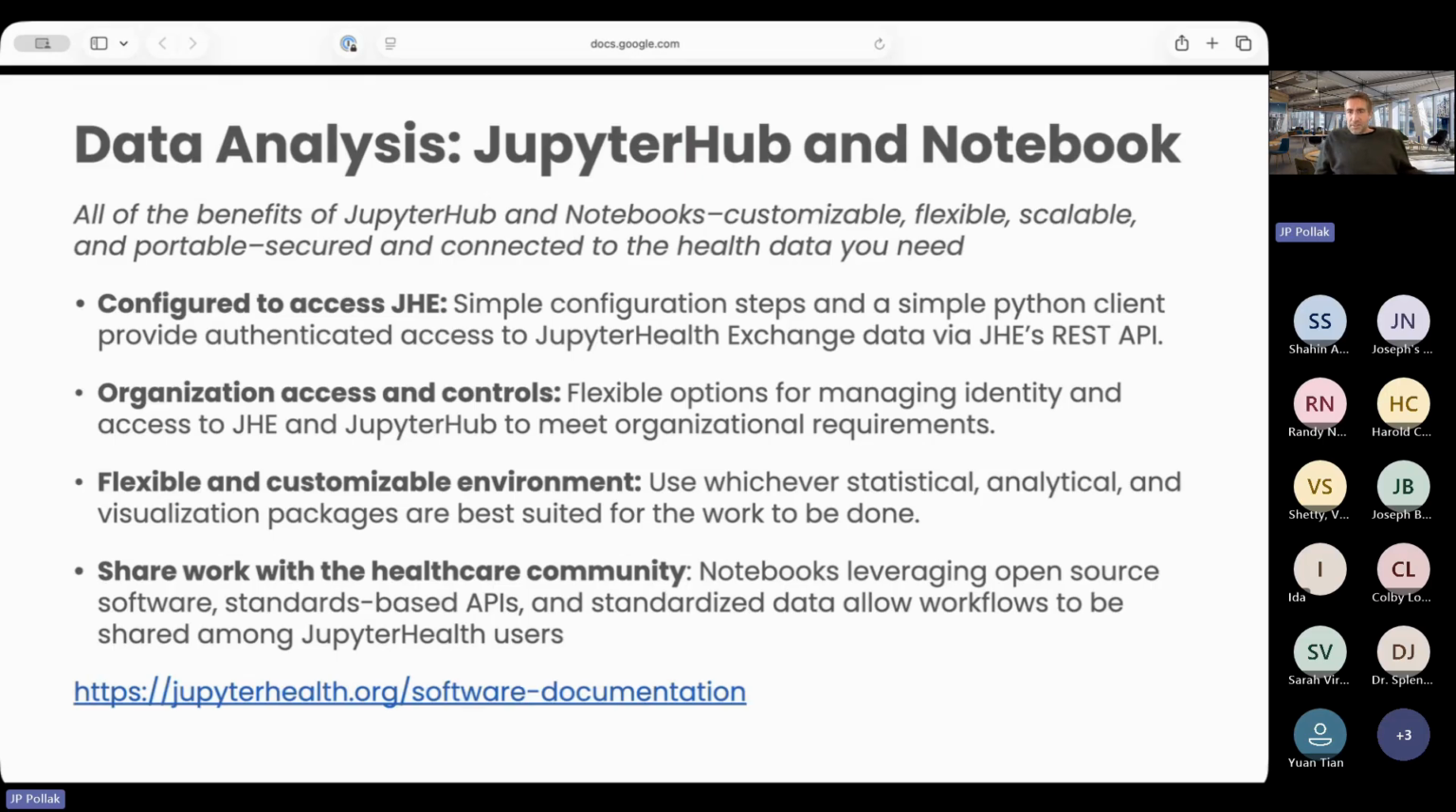So a few notes on this. We have a special JupyterHub that is designed explicitly with sets of modules and pre-configured to work with JupyterHealth Exchange. This is largely so that access to the Exchange via identity management and OAuth protocols are ready out of the box, as well as some tools for importing data through JupyterHealth Exchange's REST API.